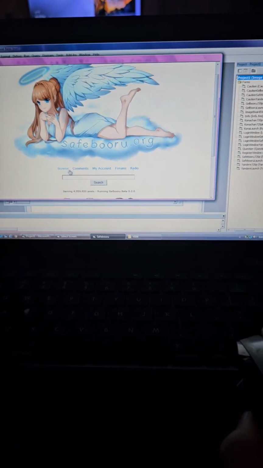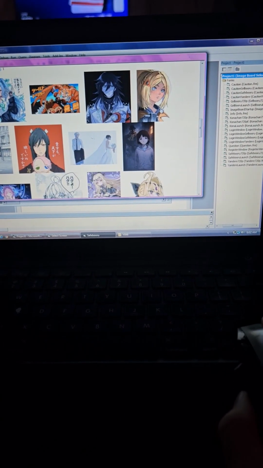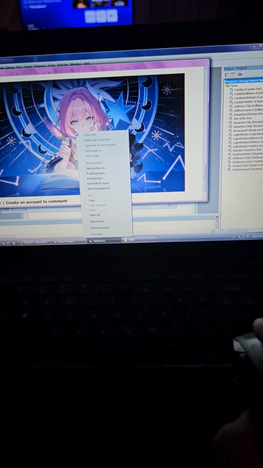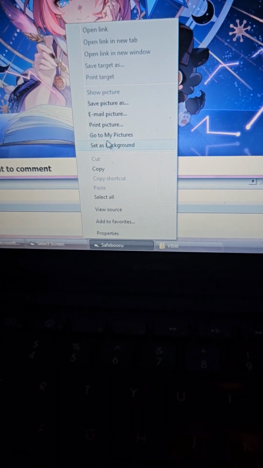Oh, I should show you one of the features here. I can take any one of these pictures. Let's click on it. And then right click it and set as background. You don't have to save the picture to do it, which is really cool.